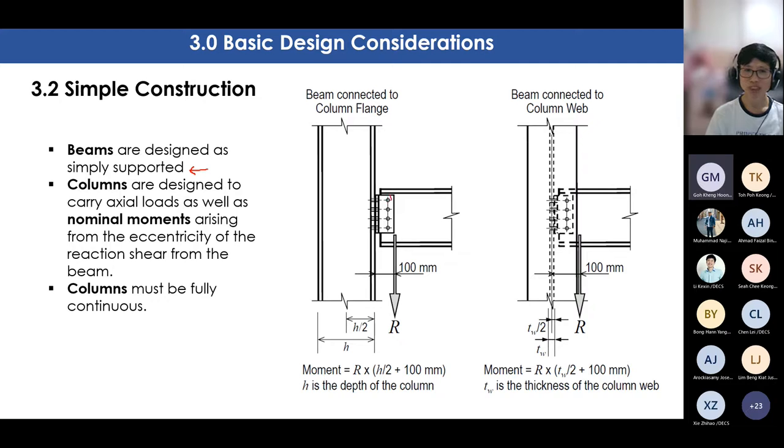So for the beam here, the pin plate connection is a pin connection, right? There is no bending moment. It's simply supported. But the column still needs to be designed for some nominal moment because you have the axial force. The beam has no moment, but the load is actually transferred at the pin plate location, while the column center is here. So there is eccentricity, and due to the eccentricity, there is a nominal bending moment. The moment can be calculated this way.